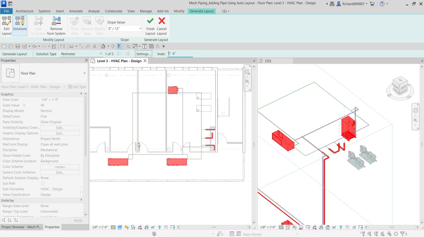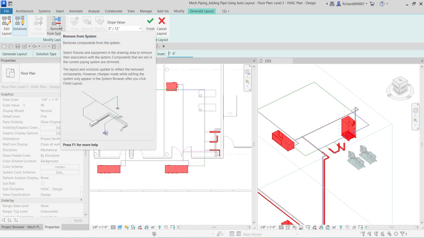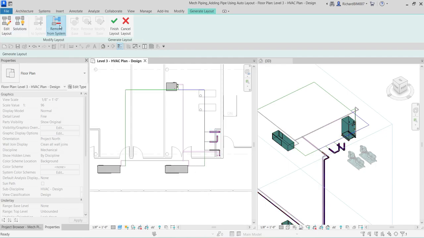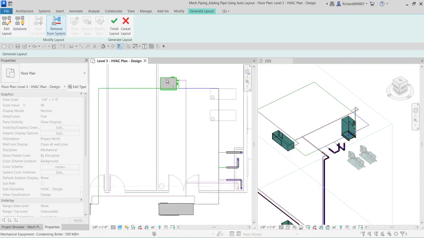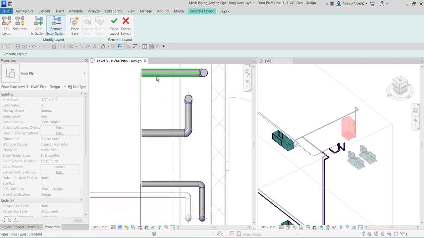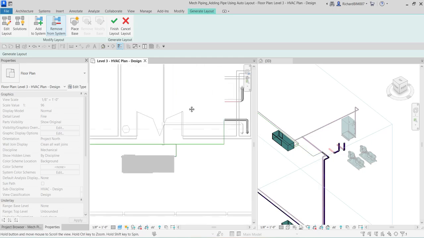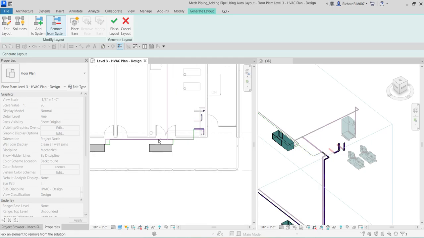Then I do not want to include the boiler in my chilled water supply system. From Modify Layout, I can select Remove from System. I'm going to select this one, and then select that boiler. I do not want that to be included, so just remove that one. And also this one, I don't want to add to the chilled water supply system. Same with this one. So I only want this pipe here.